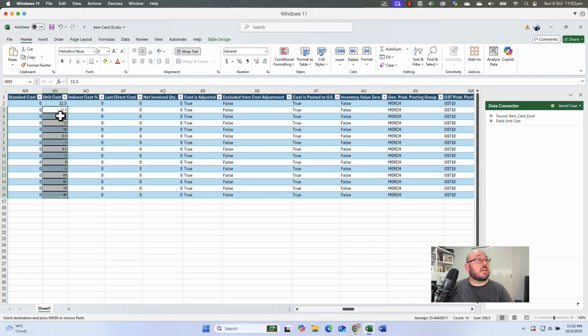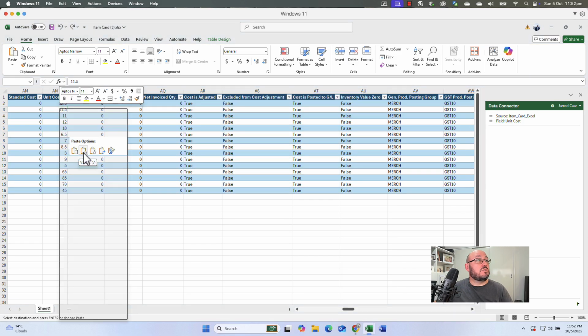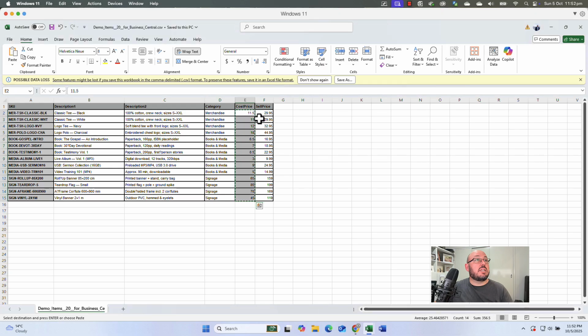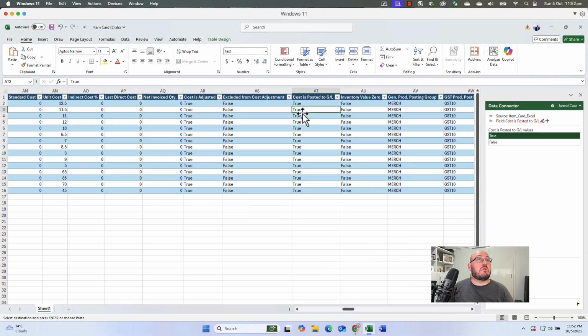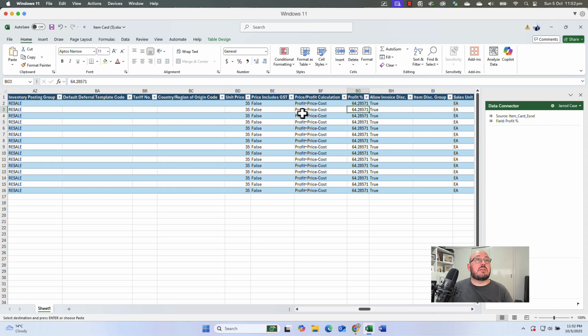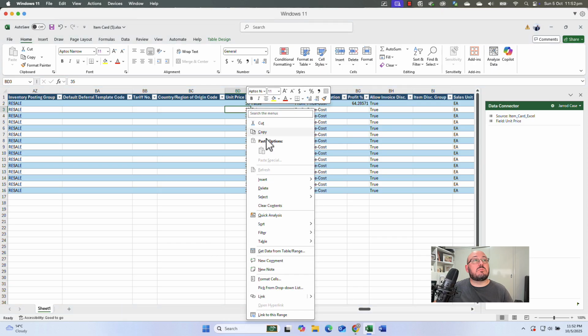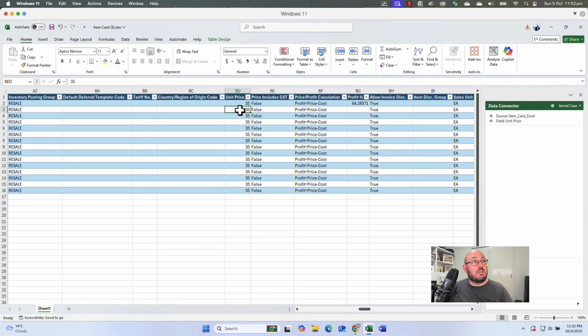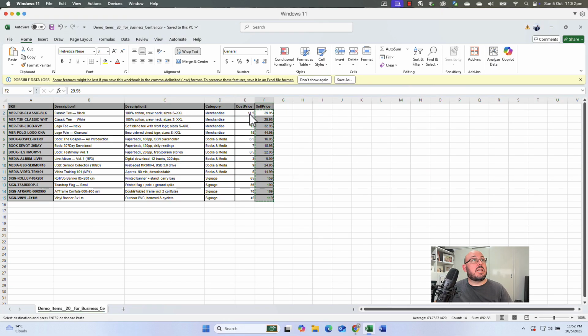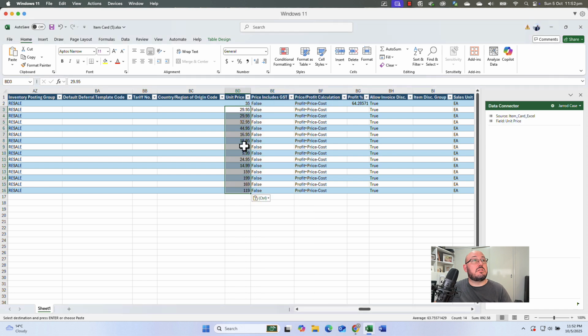Again, I want to paste it without formatting. So I'm just going to use that 1, 2, 3. And let's get our sell prices. And let's go over here to our sell price. I'm going to delete all these profit percentages because if you leave them there, it's going to throw an error. And here's our sale price, and I'm just going to copy that and paste. So we've got ourselves some items.